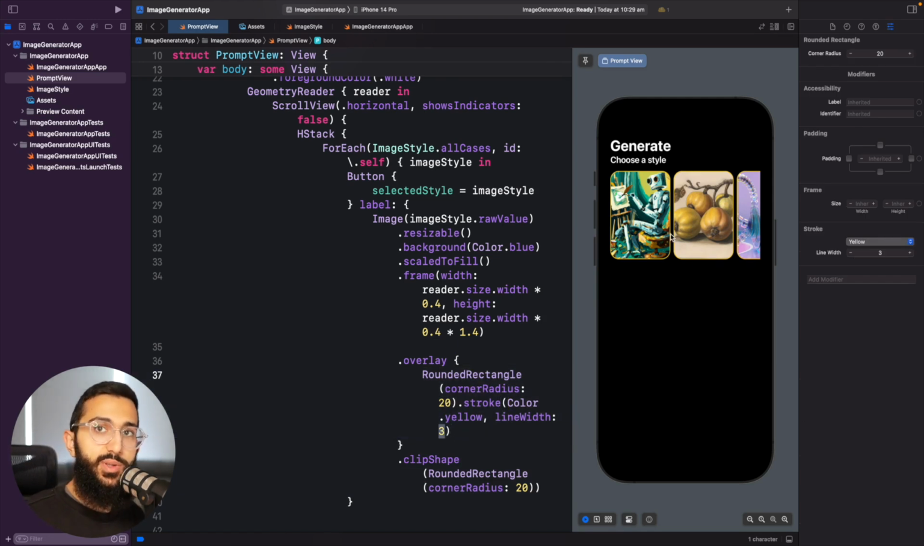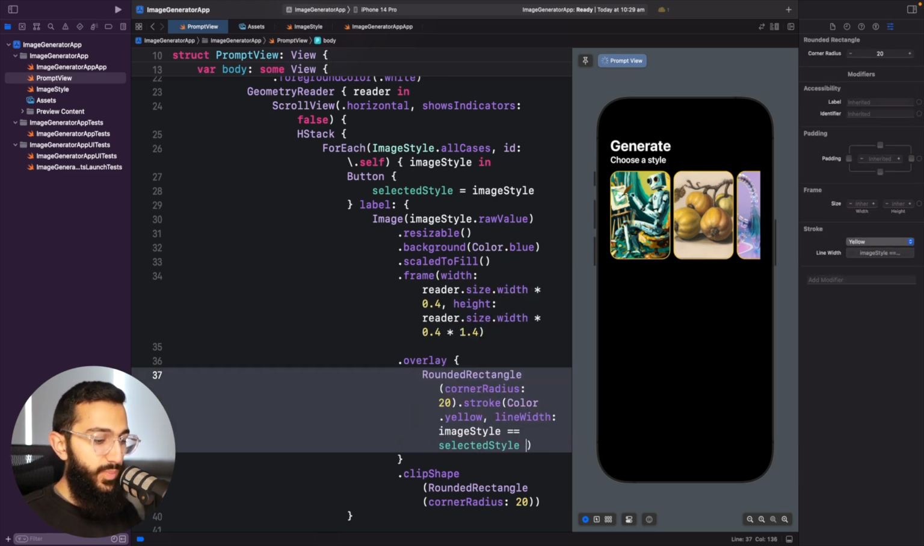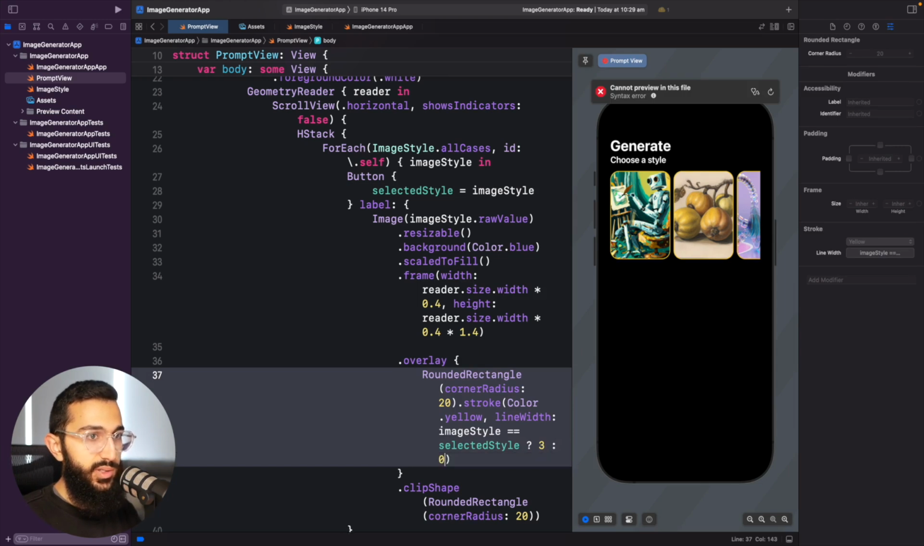The only thing we want to do is make sure that this outline is only on the selected style. So we're going to say if imageStyle is equal to selectedStyle, then our line width is 3, otherwise it's 0.